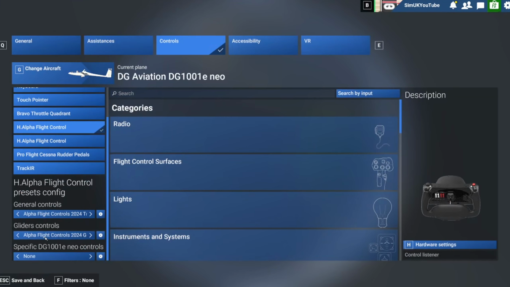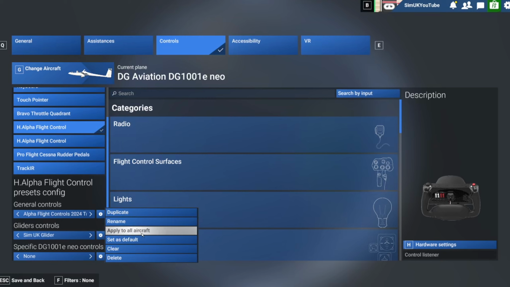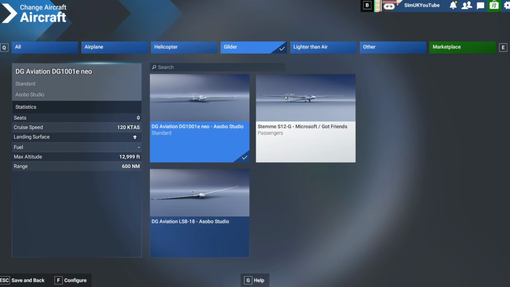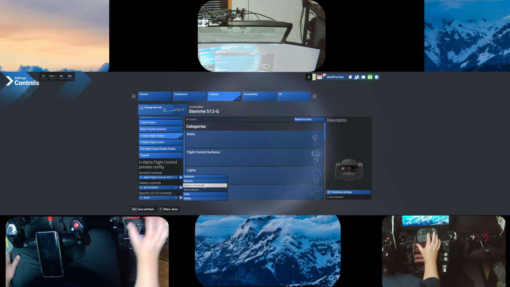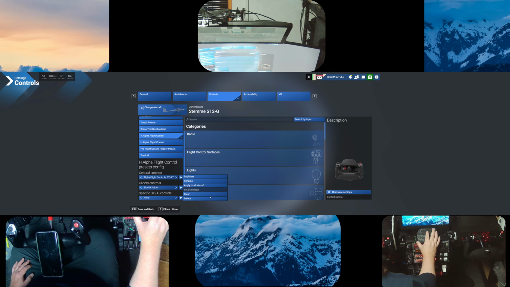And you'll see that it hasn't by default bound that to anything. If I come through, put Sim UK glider, and I say set as default. Now that might set default just for this aircraft. That's what I'm thinking. If we go to the stem, what have we got? Yeah, okay. So I don't really understand the difference between apply to all aircraft and set as default. For me, they're the same thing. That's all. I can't differentiate between the two of them. I've tried.